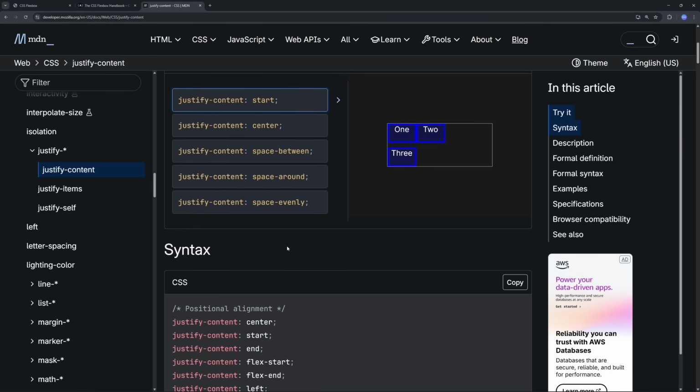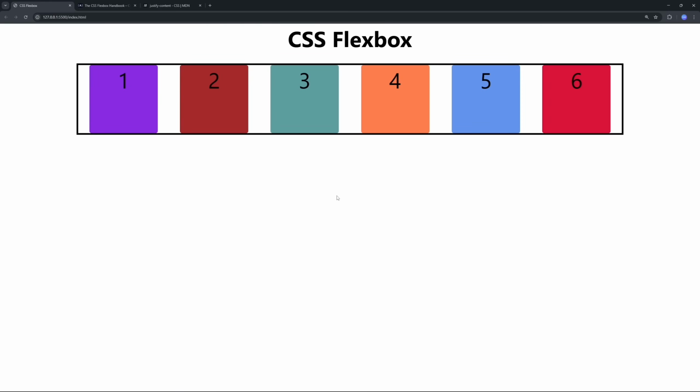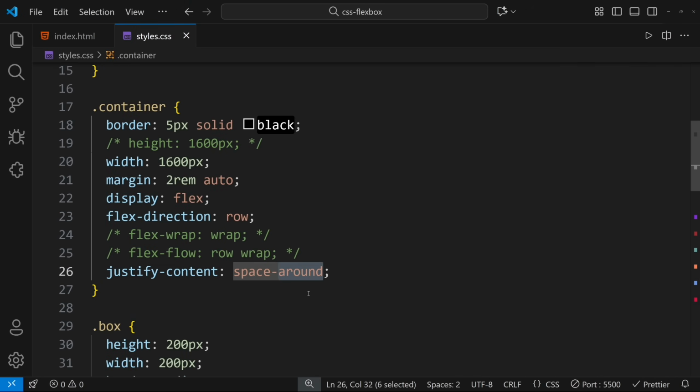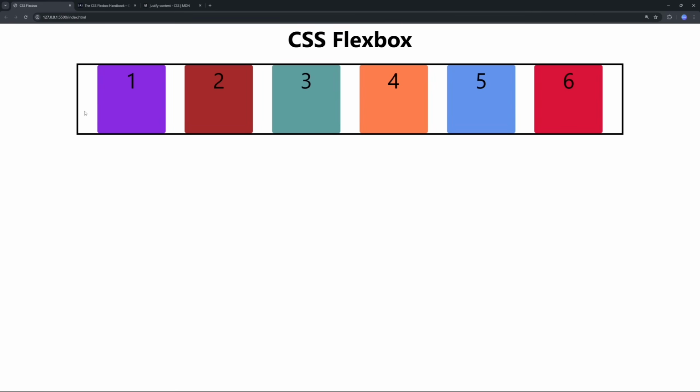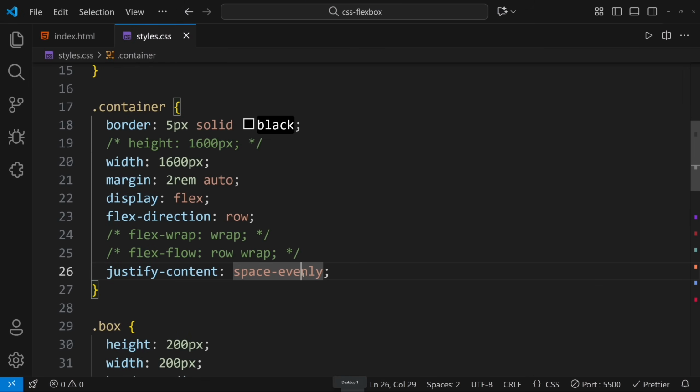Then we have the justify content to space evenly. So if we do that, it is similar to space around, but there is a difference. So as you can see, there is some space between the border and this particular first element, but all of the space here now are equal. So this space between the border and the first element is equal to the space between the first element and the second element, and so on. And also there is the equal amount of space between the last element and the border as well. Okay, so this is the space evenly.